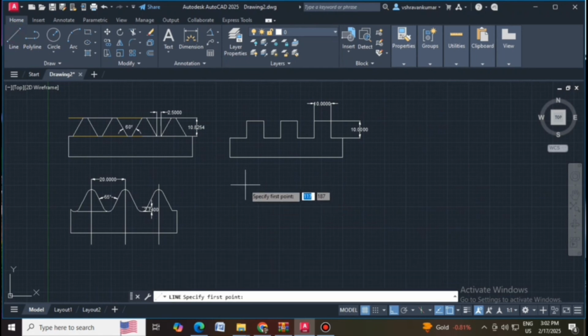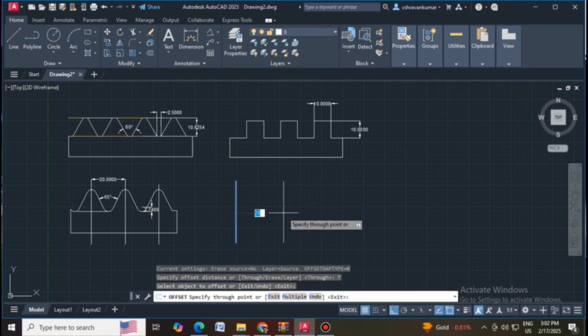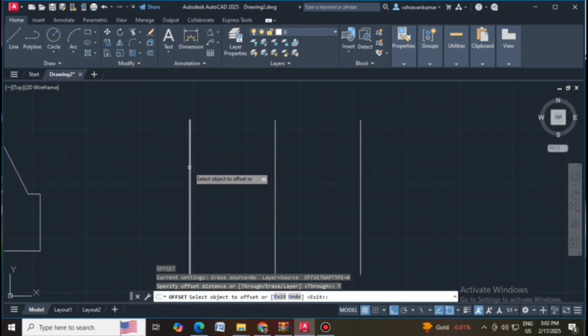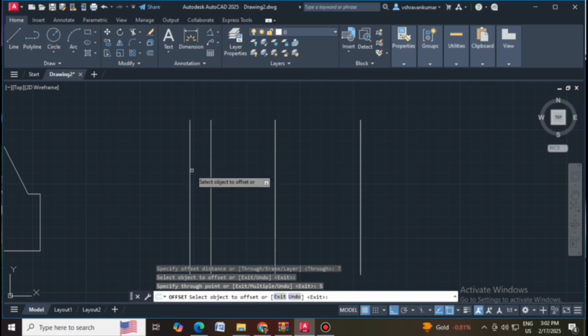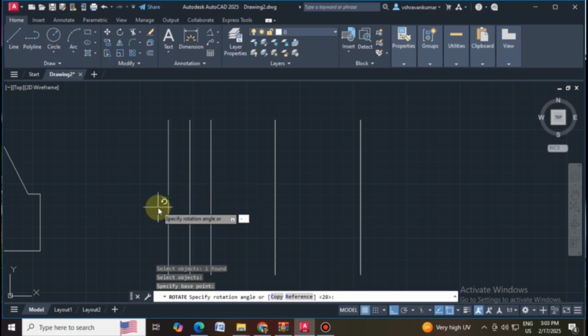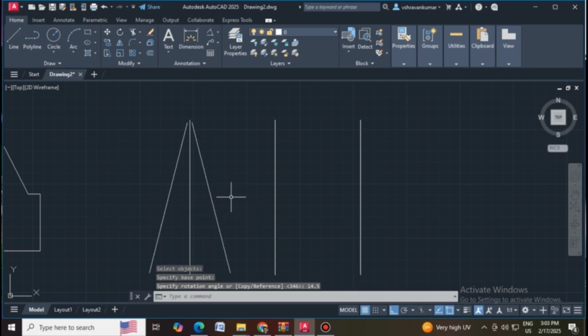Next, ACME threads. Draw vertical lines with a distance between them of 25 mm with the help of the line command and offset command. Next, use the offset command, draw 5 mm parallel lines from the first line, on both sides of the line. Next, select the rotate command and rotate the lines with an angle of 14.5 degrees, both sides.